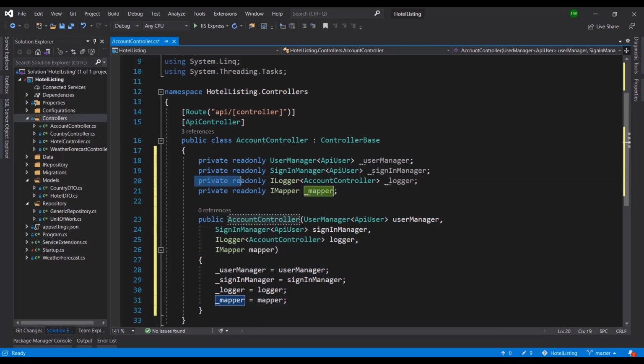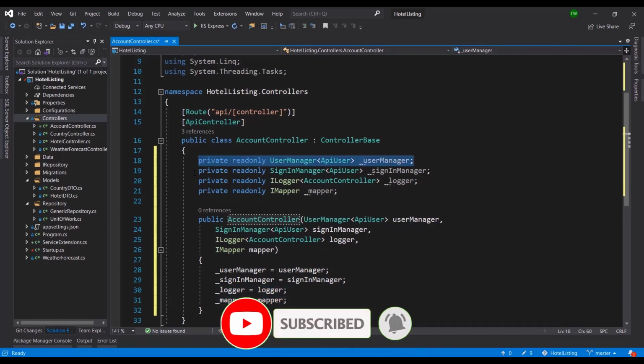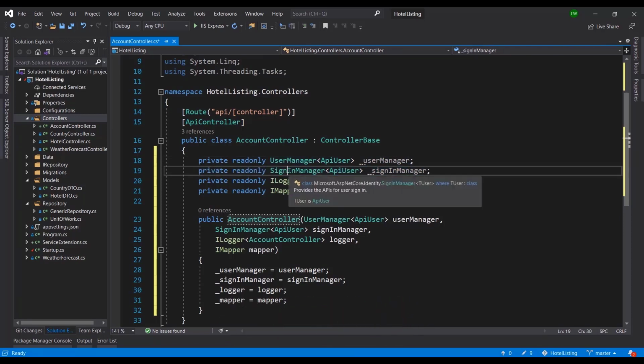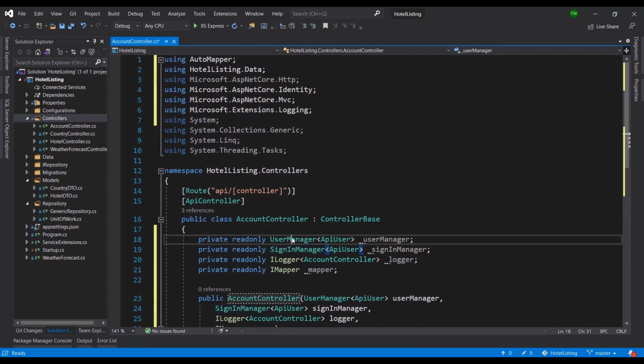So you already know the logger and the mapper, so I don't need to explain those in any great detail. However, you would be seeing user manager and sign in manager potentially for the first time. These are two built-in libraries courtesy of Identity Core. So when you type them, you may want to include the missing reference and you'll see those start to appear up top.